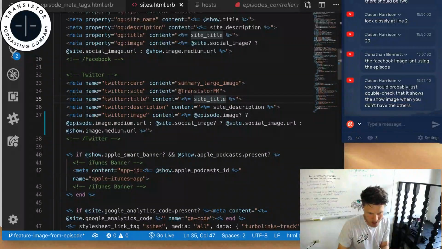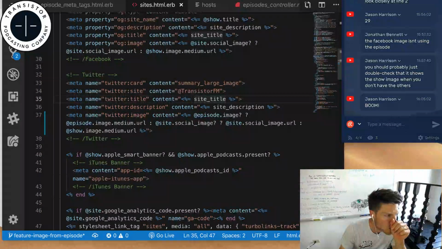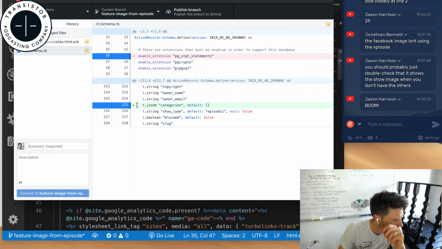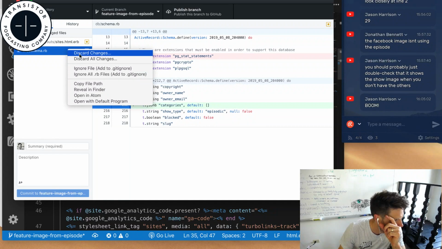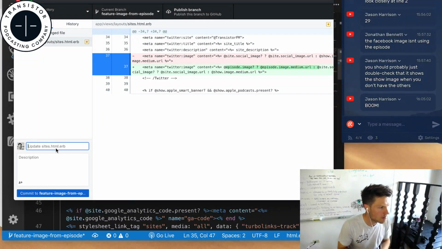Okay, so I'm going to write a pull request for this. The one thing I got to figure out, I don't know why it always does this, but it's always adding changes. I got to discard these changes because I don't know why it keeps doing those. Okay, so we'll say show episode image on Twitter.